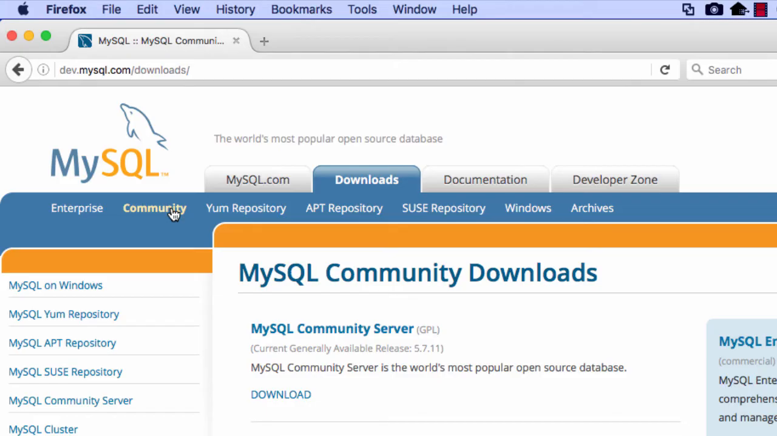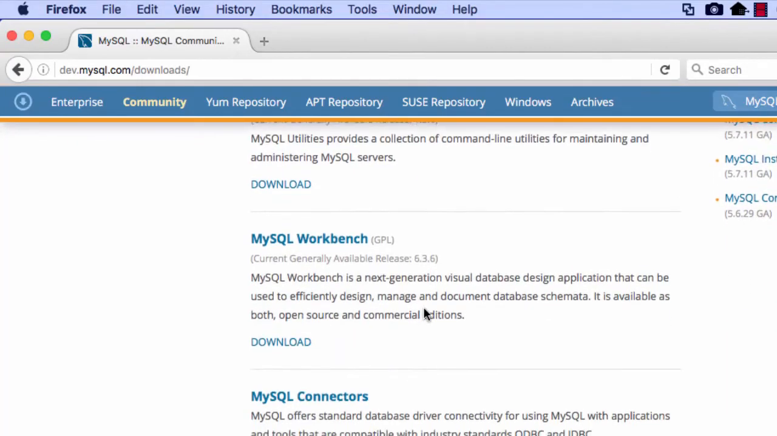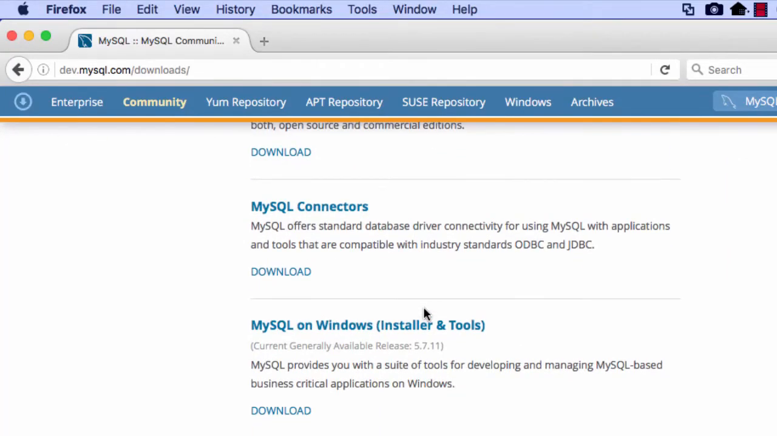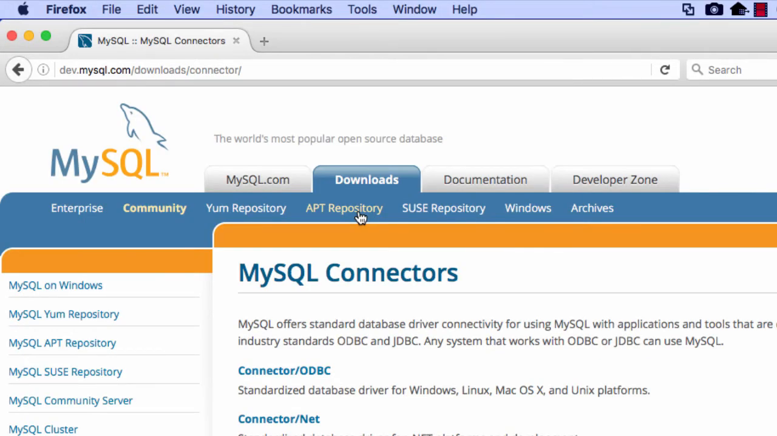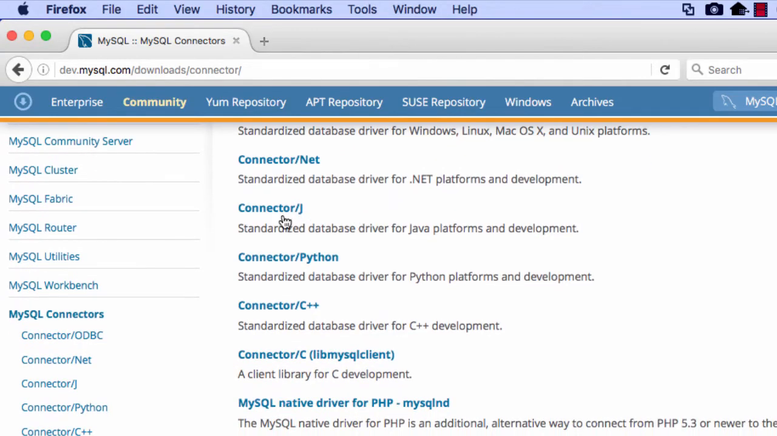We want to scroll down a bit on this page and we want to find the connectors. So MySQL connectors. These are basically the connectors that allow you to connect to MySQL for a lot of different languages. So we'll select this link here. And again, they have all the different languages like ODBC, .NET, so on and so forth. We want to use Connector/J. Those are the connectors here for Java, and actually, these are the JDBC drivers.